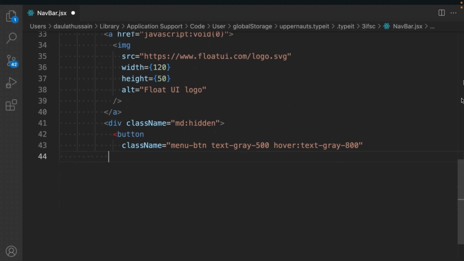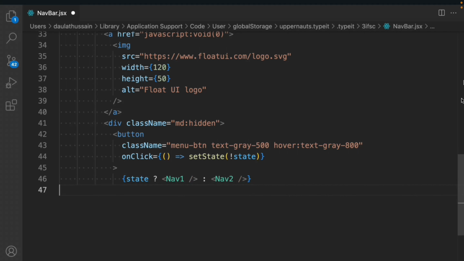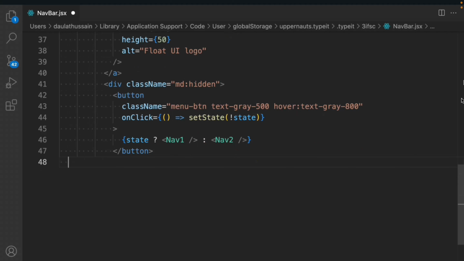We'll have the on click function, and in that we're going to call this function set state, and we have to change it. So that's the button we have, and we have to display the icon. So we'll say state nav1, else we have to do the nav2. So if it's true, then we have to display the nav1. If it's false, then we have to display the nav2. That's so simple. It's basically an icon. And we're going to close this one button, and we're going to close this div. We're going to close this one as well.